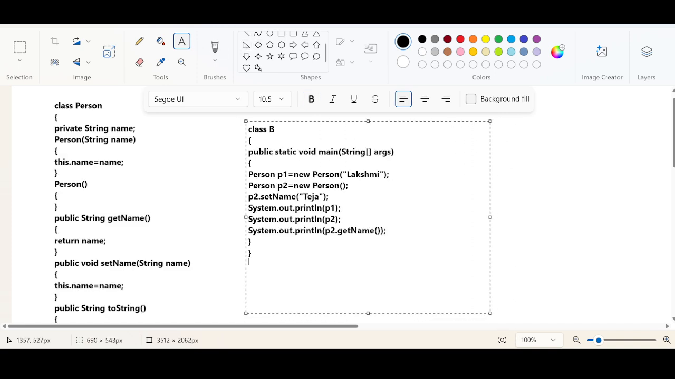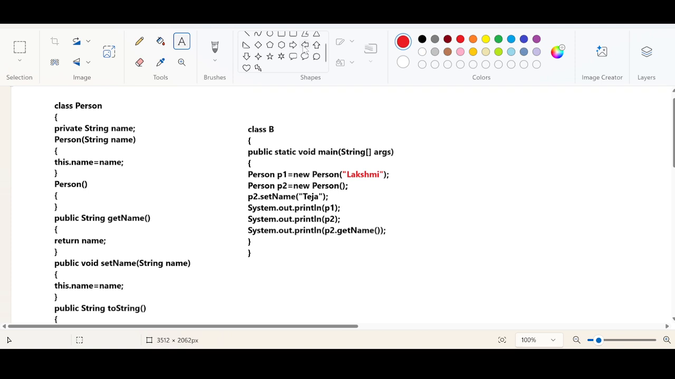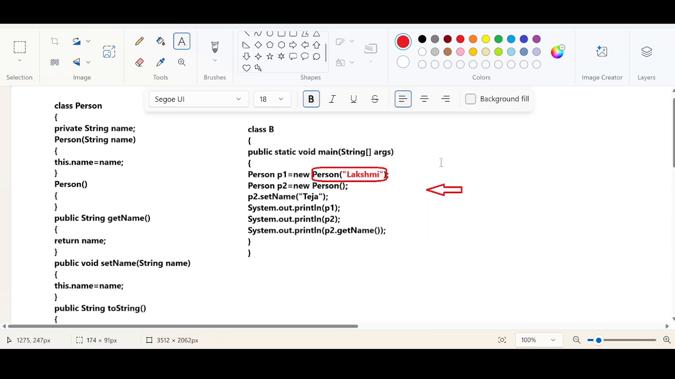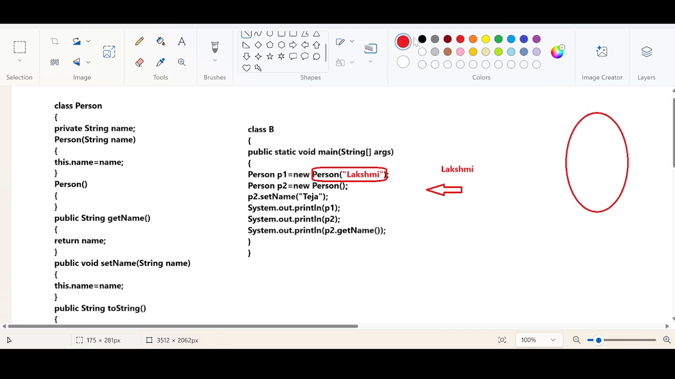Now you see, I assume that you are receiving this data from the front end. In the future, while developing the project, you will understand this. I'm just hard coding this. The value Lakshmi is received from the front end. Now you see, person Lakshmi. The person constructor will be called, right? The control will be jumped to the person constructor which accepts an argument of string type. So Lakshmi will be transmitted. Before that, an object will be created and the reference variable is going to be p1.